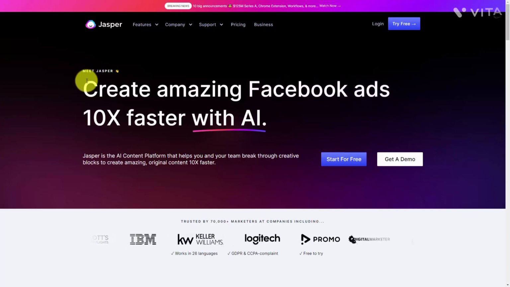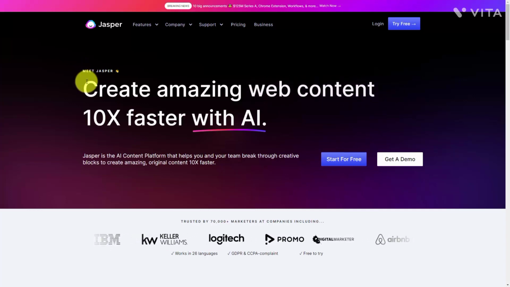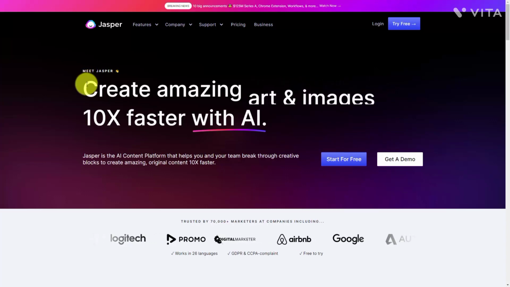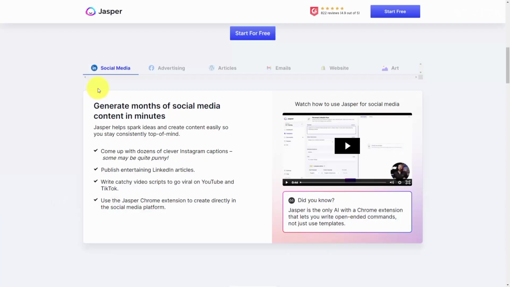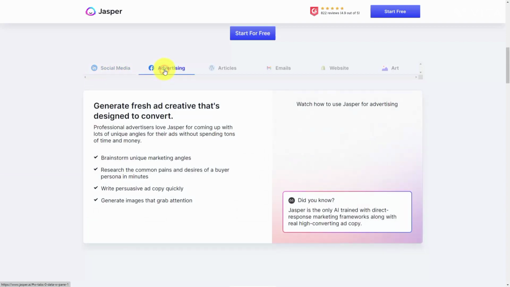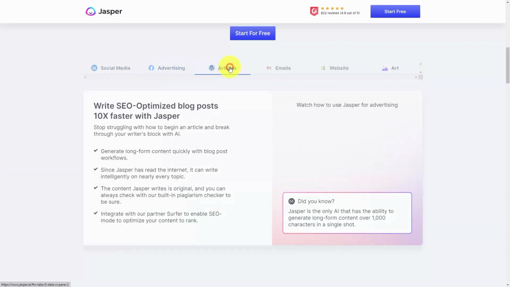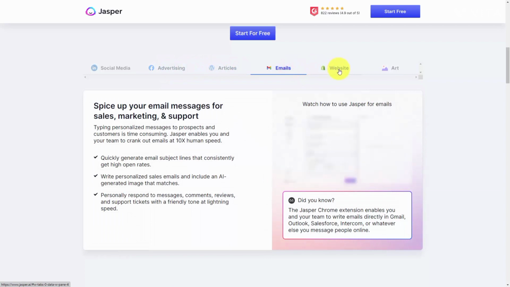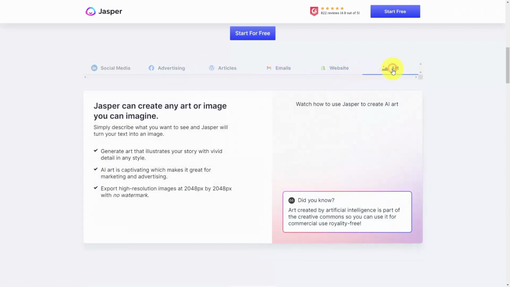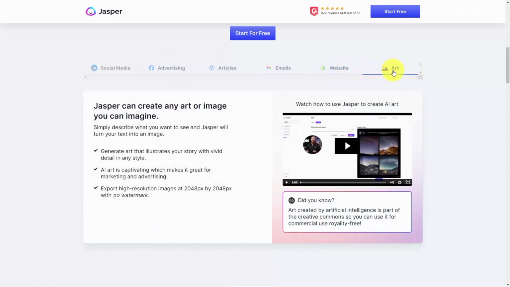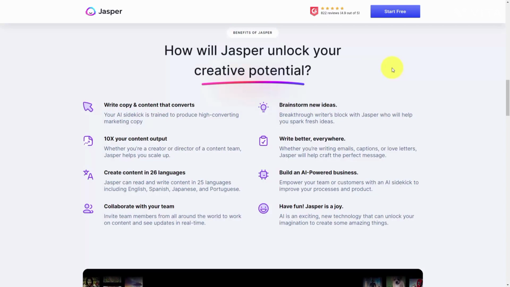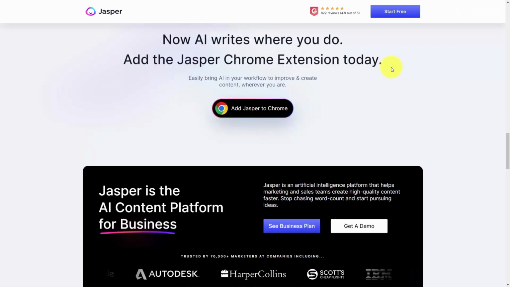And Jasper.ai is an artificial intelligence platform that you can use in order to create digital content. Jasper can be used for social media content, for advertising content, for articles, for emails, for your website, as well as art for your digital projects. It's designed to be used along with input so that it provides output that you can use in your business. Jasper also has a Chrome and/or Microsoft Edge browser extension to make the process even easier.